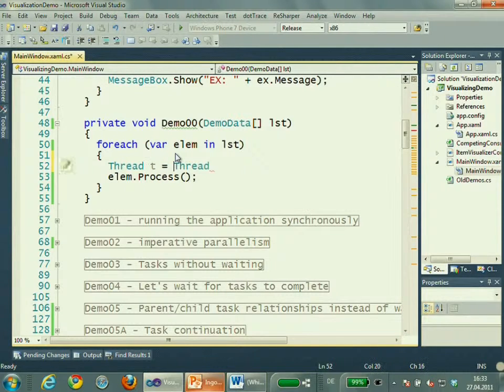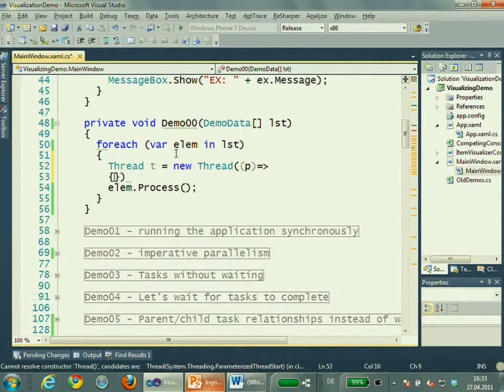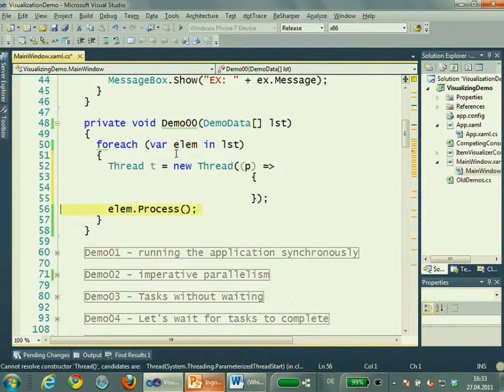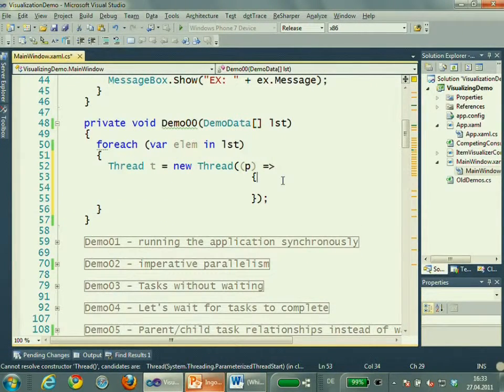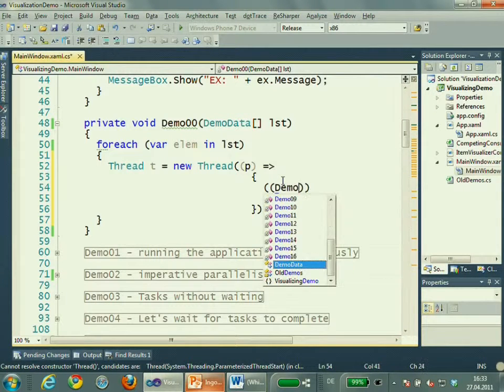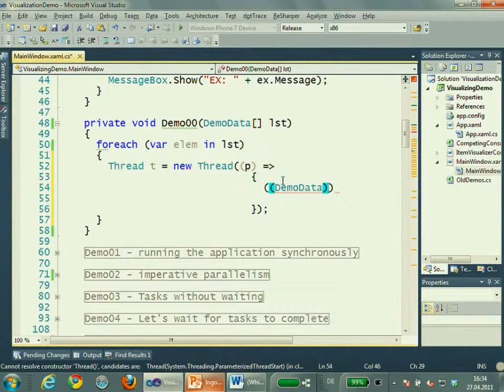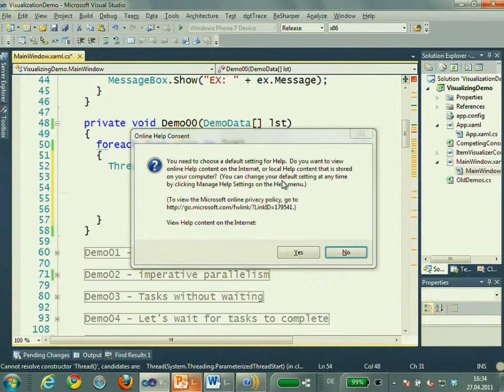Thread T is a new thread, and we'll pass in a ParameterizedThreadStart, and we say we cast this to DemoData P.